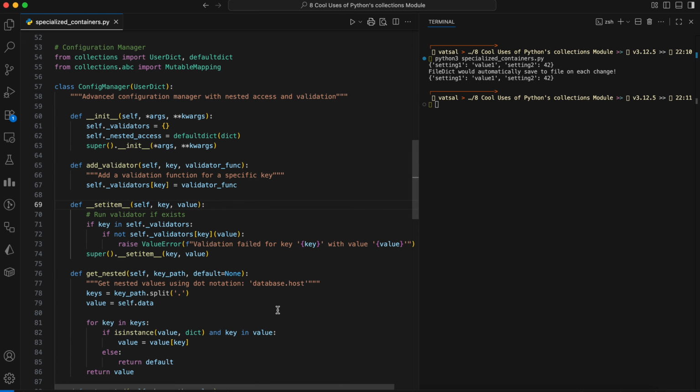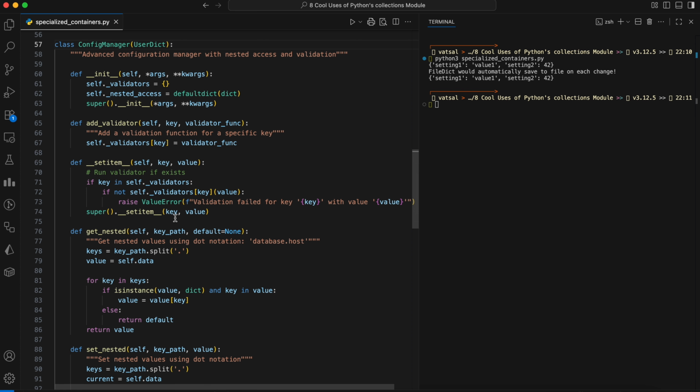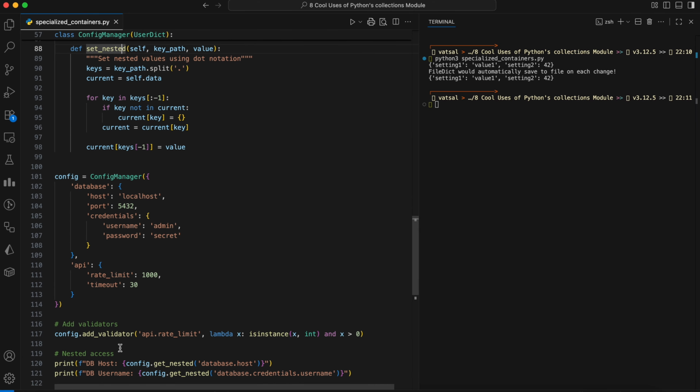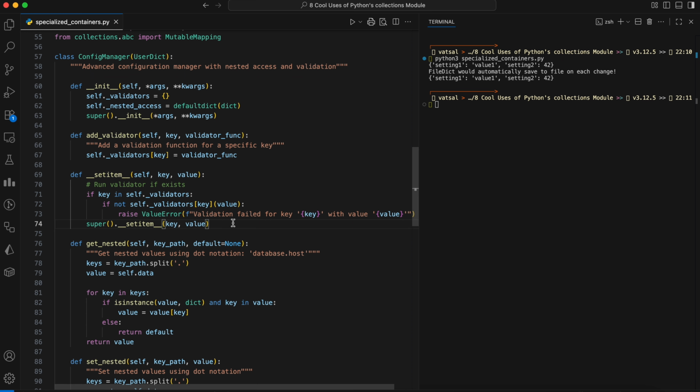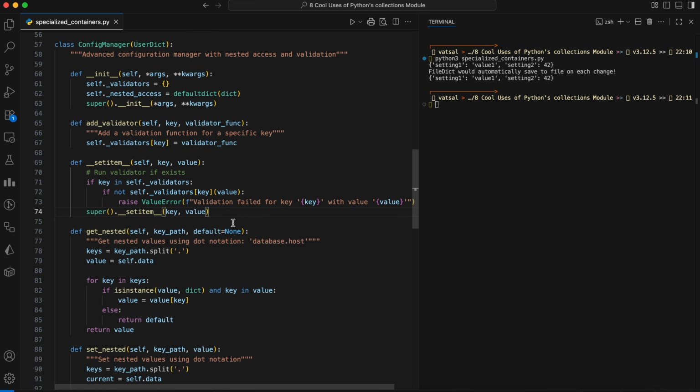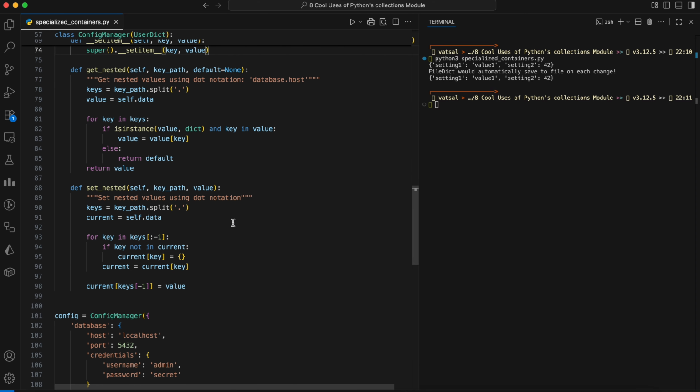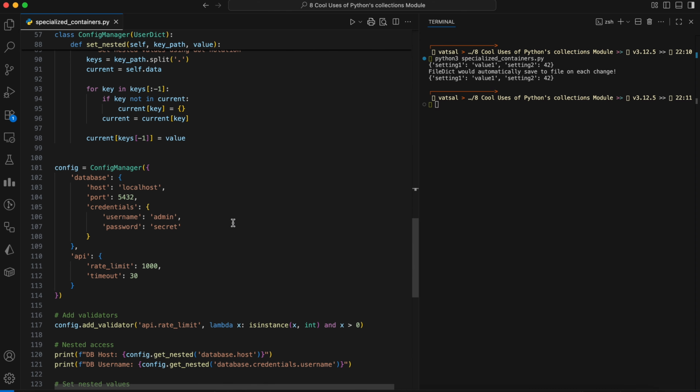Here, we use UserDict to create an advanced configuration manager class, ConfigManager, that extends the functionality of a standard dictionary. This class adds powerful features like nested access using dot notation, allowing you to easily retrieve or set values deep within nested dictionaries. It also includes a mechanism for data validation by letting you register custom functions for specific keys. When a value is assigned to a key, the __setitem__ method automatically checks for a validator and raises a ValueError if the validation fails. This combination of features makes ConfigManager a robust tool for handling complex, hierarchical configurations in a structured and safe way.